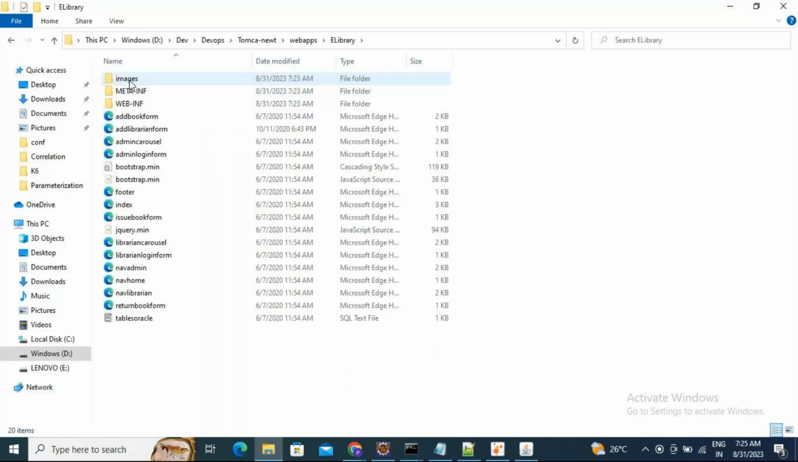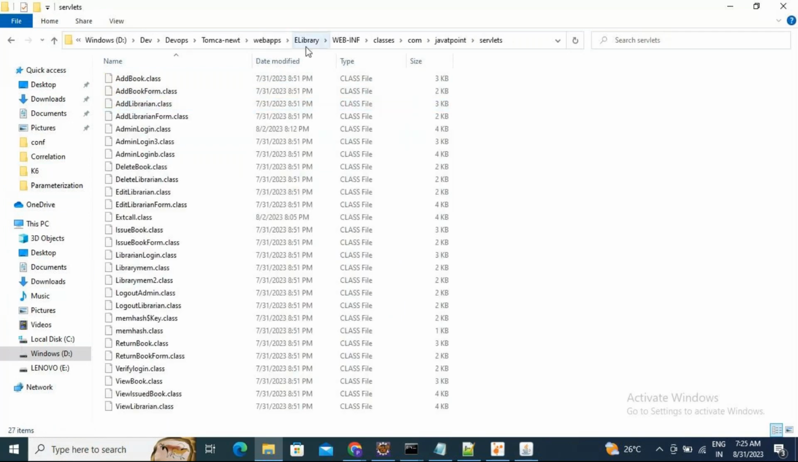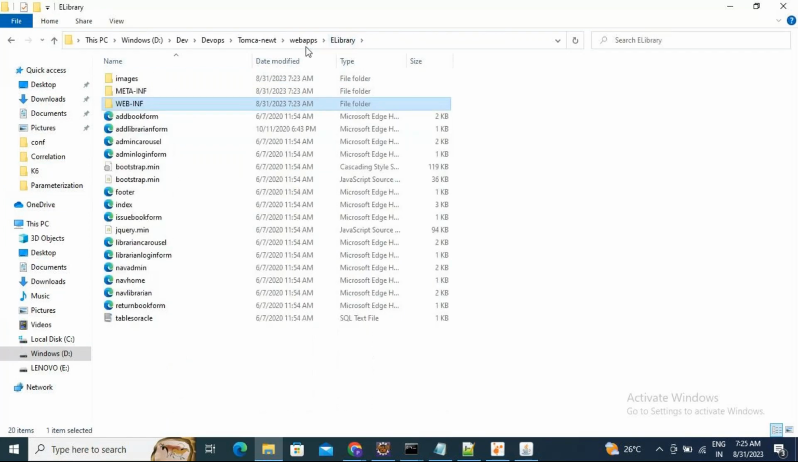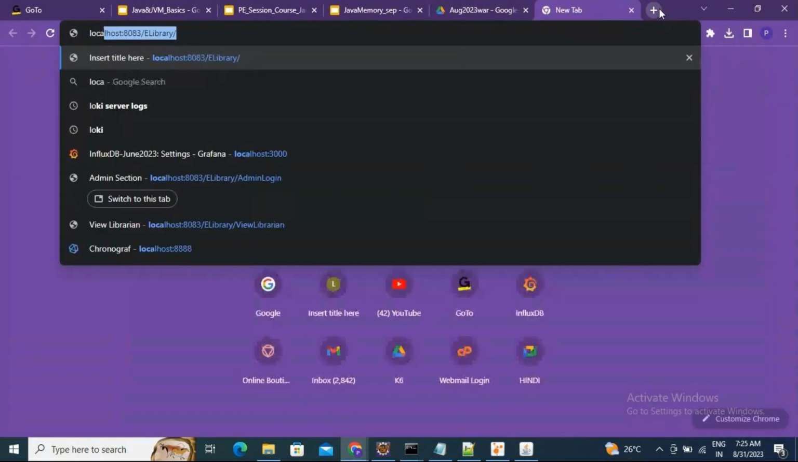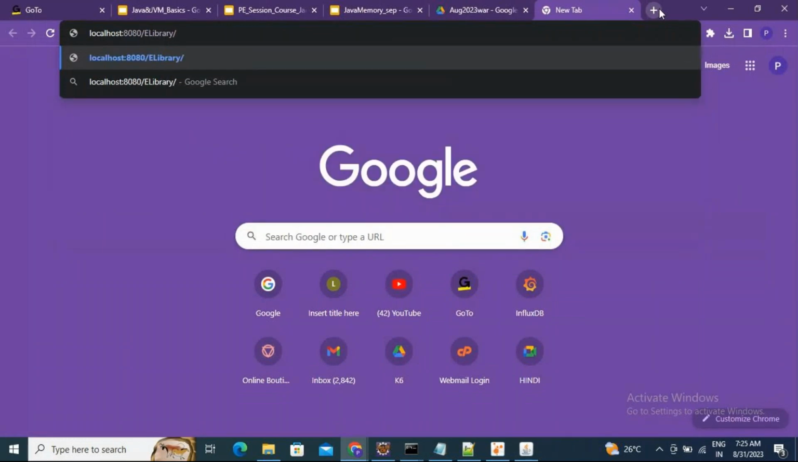To make sure that your deployment is done properly, you can check whether the HTML files are there and whether your classes are there. If they are there, it means your application is deployed. Then open your browser and go to localhost. If it is 8083, use 8083. If it is 8080 in that server.xml, put 8080. Or if you changed it to 8085, whatever port you have given in the server.xml, you can give that port. Okay, and then elibrary.